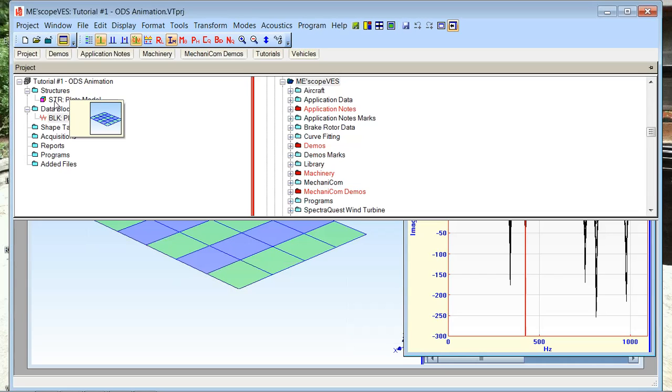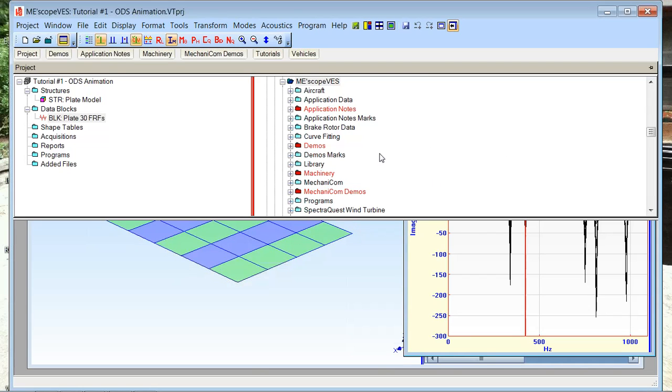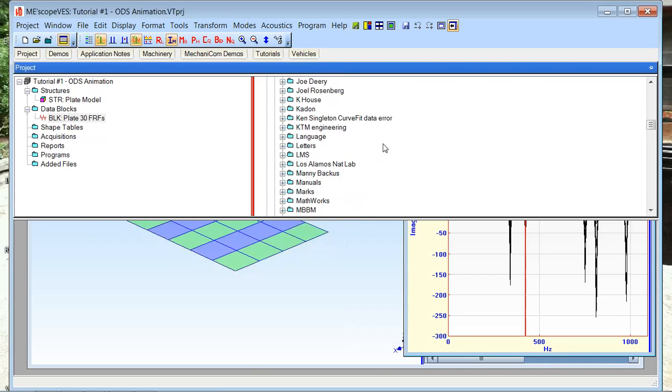But let me show you what's over here on the right, or explain to you. This is like a Windows Explorer list of my disk, and I want to focus on the folder called ME'scopeVES. So this is under My Documents, ME'scopeVES, all the way to the top here. Here's ME'scope. You can see I've got a lot of folders on my disk under My Documents. And I come all the way down here, and here's ME'scope. And these folders are the ones that are going to contain my ME'scope projects.